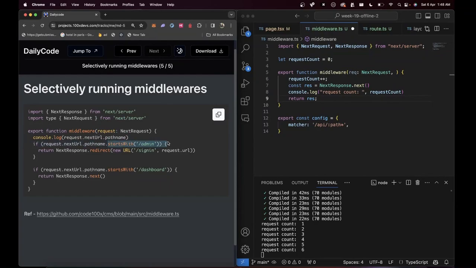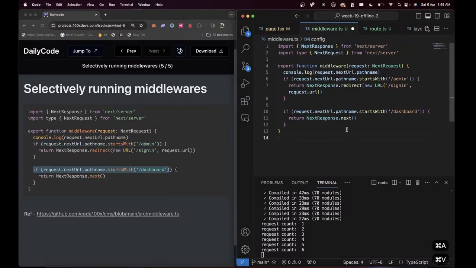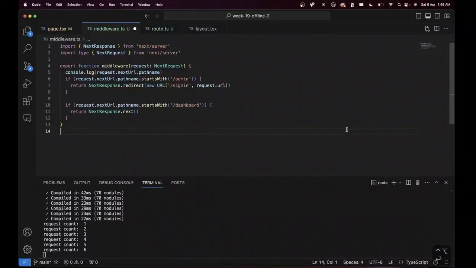Okay, if the path starts with /admin, then maybe I should do something like this. I should redirect the user somewhere. If it starts with something like dashboard, then I should actually run the logic, so on and so forth. So you selectively run logic by writing a bunch of if statements. Harkirat, that looks very weird. Yes, that is very weird. But that's how things are, unfortunately, in Next right now. I'm sure they will make changes and make it cleaner.